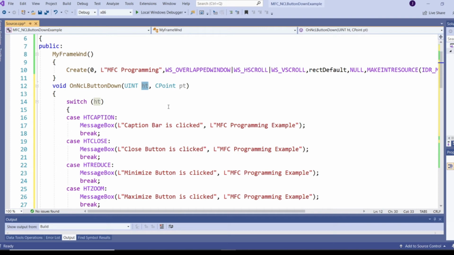So where has the user clicked in the non-client area? Whether the user has clicked in the title bar, or in the menu bar, or on any one of the scroll bars, either horizontal or vertical. Where has the user clicked?